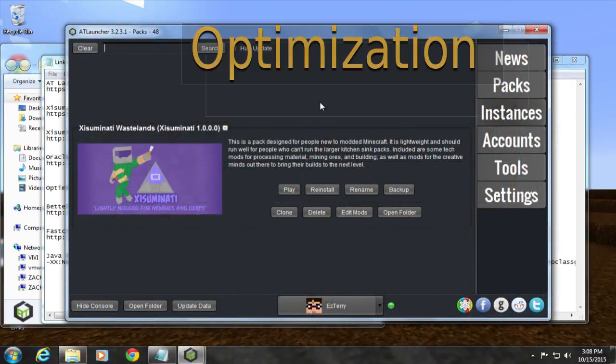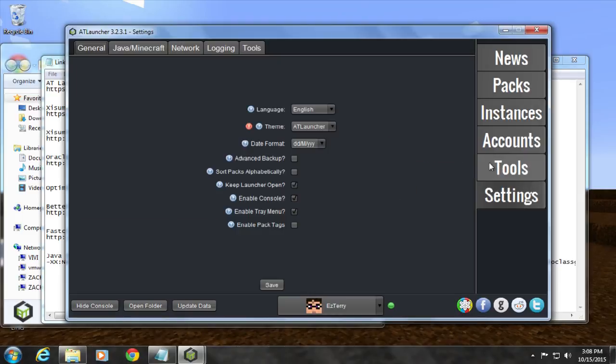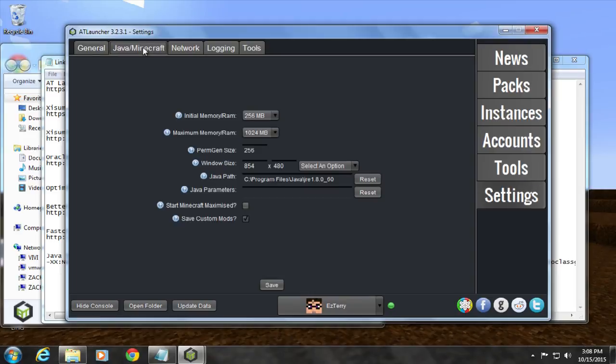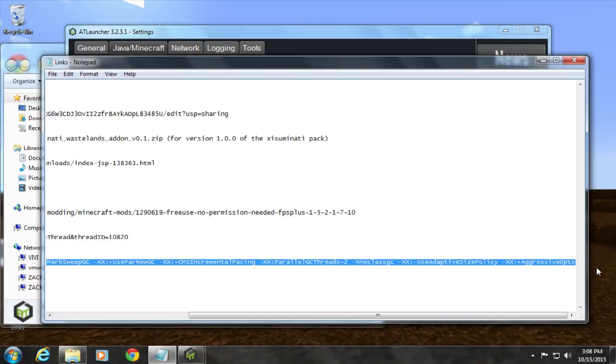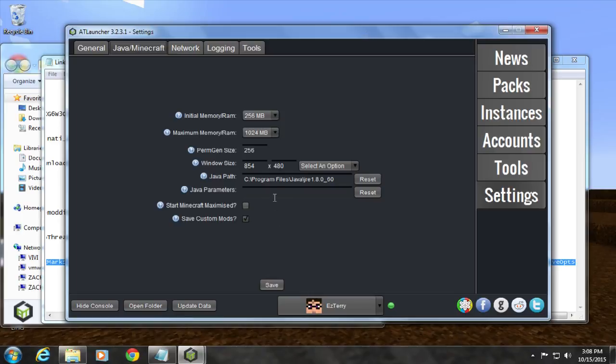Should you find things slow, there's a few things you can do. The first thing you can do is if it feels just jerky at regular intervals, you might try changing some of the settings. So you go to Settings tab here, you go to Java Minecraft, and you can copy this line in if you have a quad-core or better processor. If you don't have that good of a computer, you may not be able to tune this to your needs. I can't help you there.